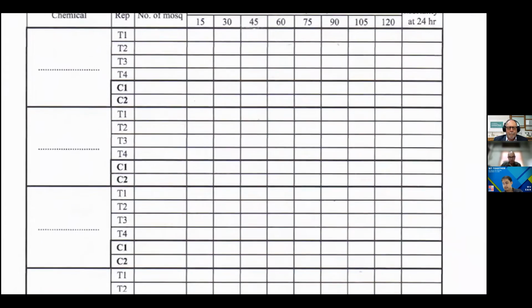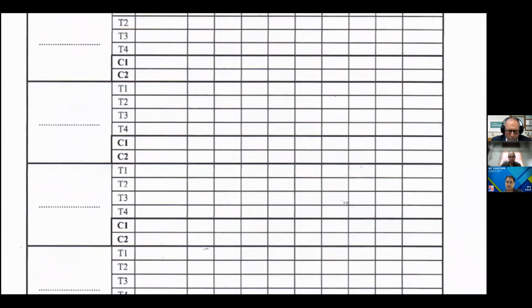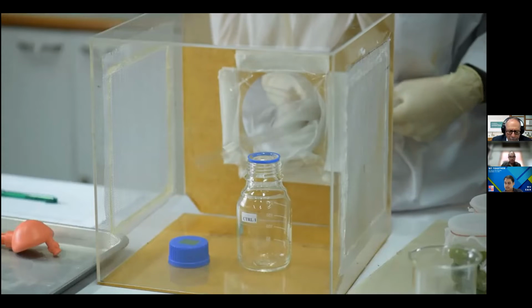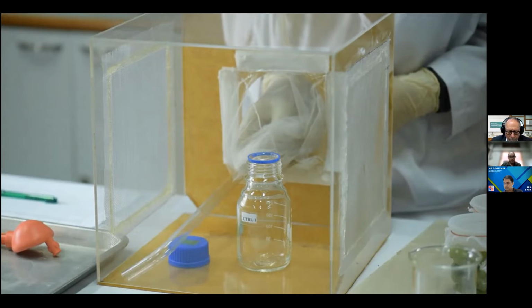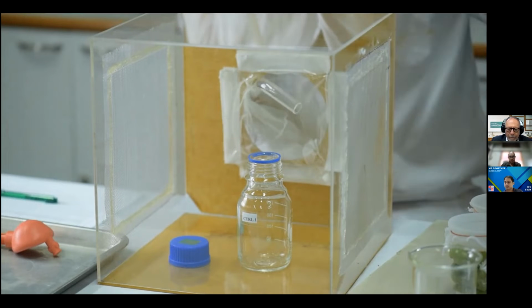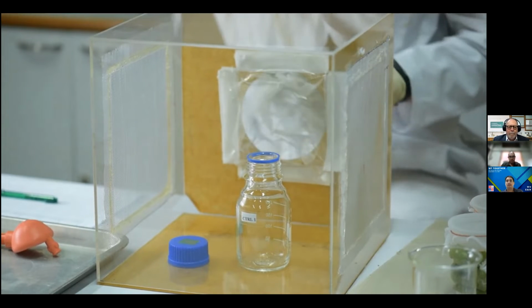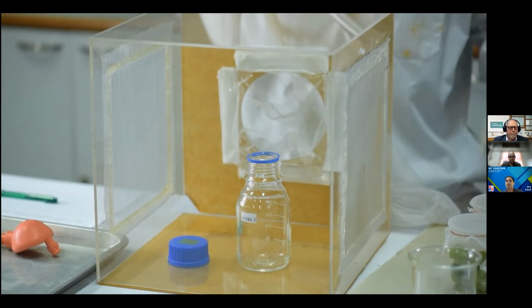Observe mortality in the control bottle at 2 hours and record in the results form. Then transfer the mosquitoes back into the holding cups. Note again that mosquitoes are considered dead or knocked down if they can no longer stand.